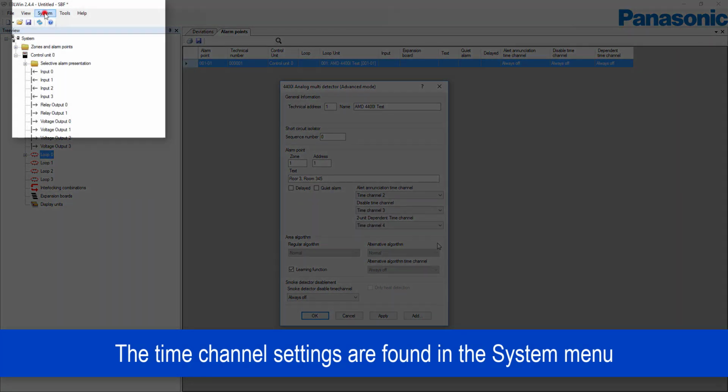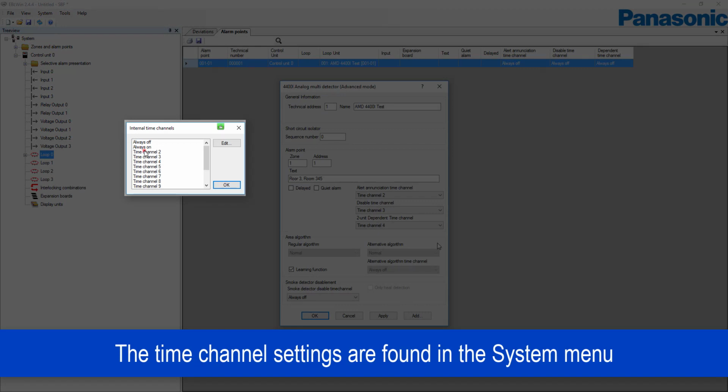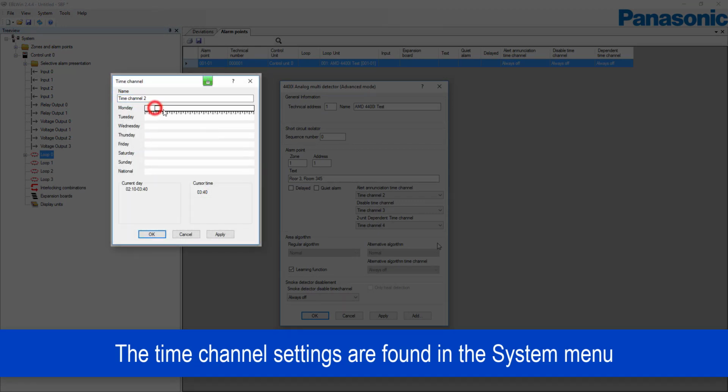Let's take a quick look at the time channel settings. You can set a function to be activated up to 5 times, during one 24 hours period. You have the possibility to copy and paste.